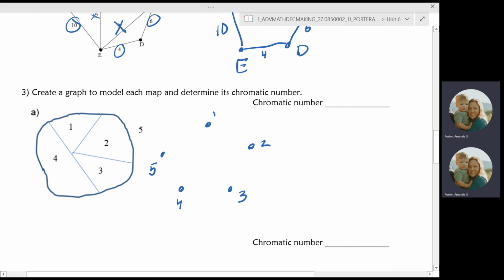And we're going to connect anything that shares an edge. If it just comes to a point together, we don't consider that sharing. If it doesn't touch at all, we wouldn't draw a line. So if I start with 1, 1 touches 2, 1 touches 3, 1 touches 4, and 1 definitely touches 5.